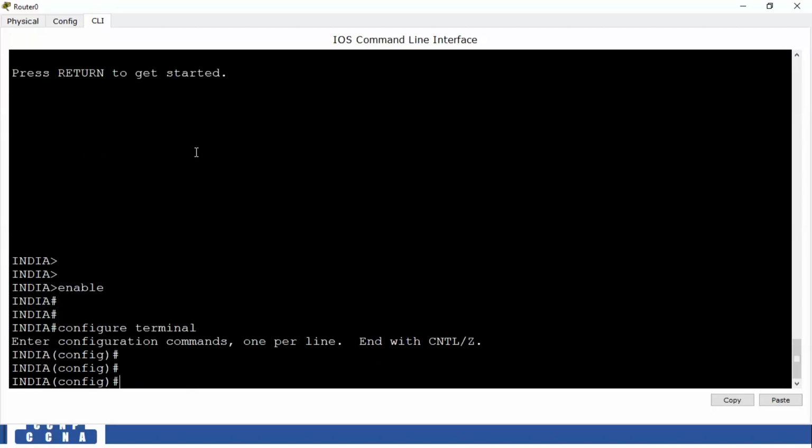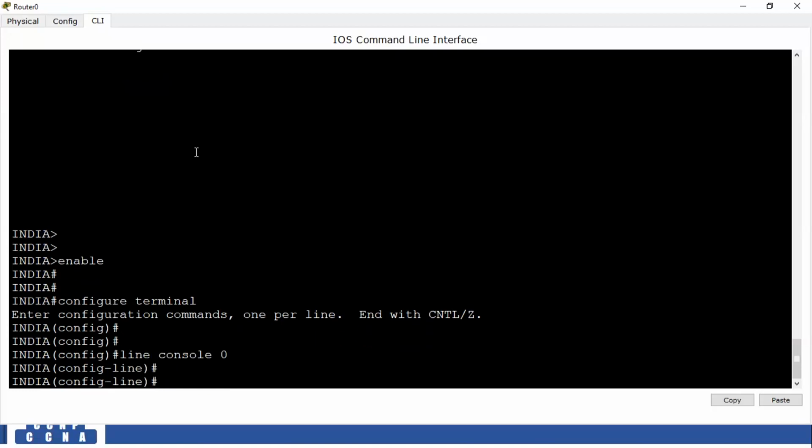Now remember, what is our task now? Setting a password to the console port. So in which mode can you set a password for the console port? Line mode. Type line, console, and the port number. Starting with only one port, 0. So line console 0. Enter. Done. So we are in line mode now.